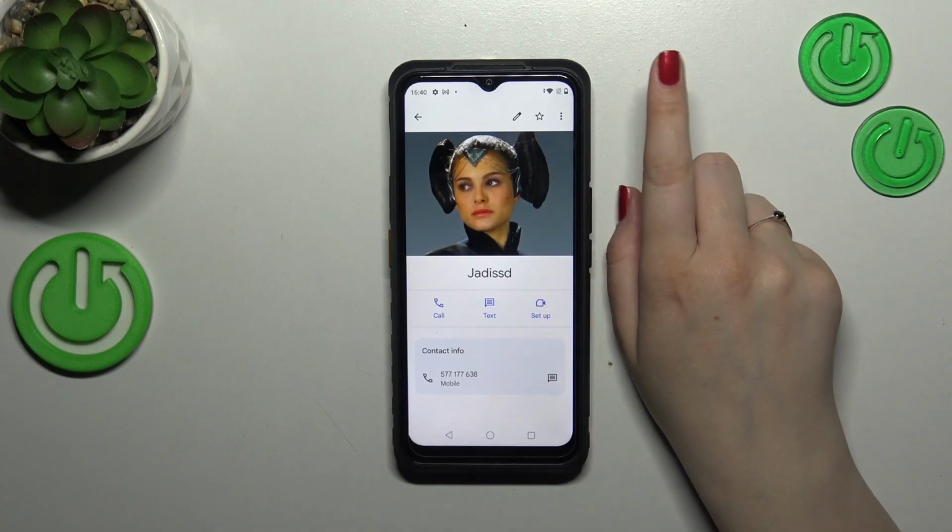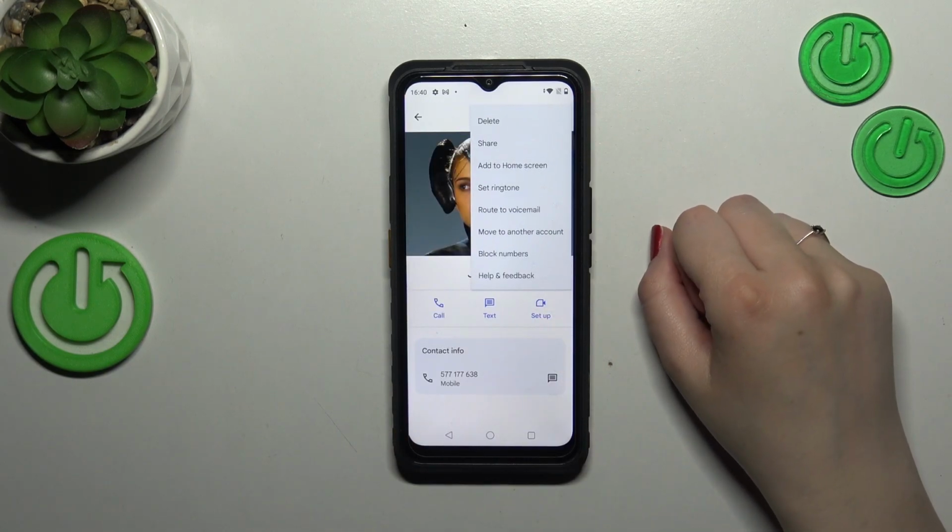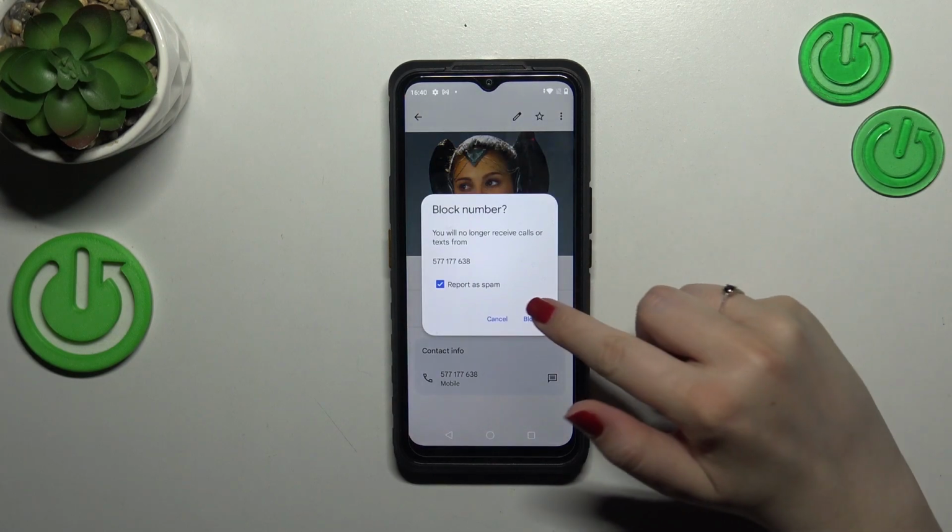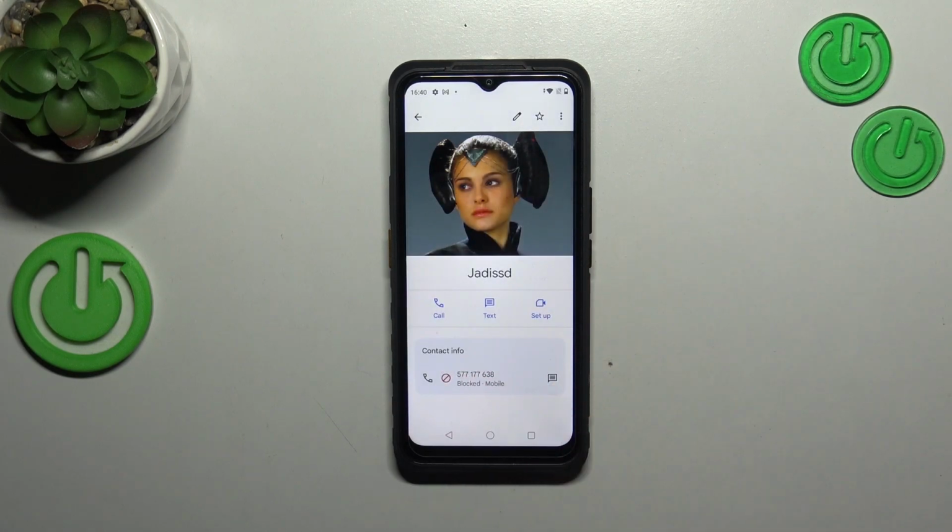tap on it, and then tap on the 3 icon in the right upper corner. Now let's tap on block numbers and confirm it. And as you can see, from now on, your device will block all incoming calls and messages from this number. You've got this characteristic icon, so you can know that this number is blocked.